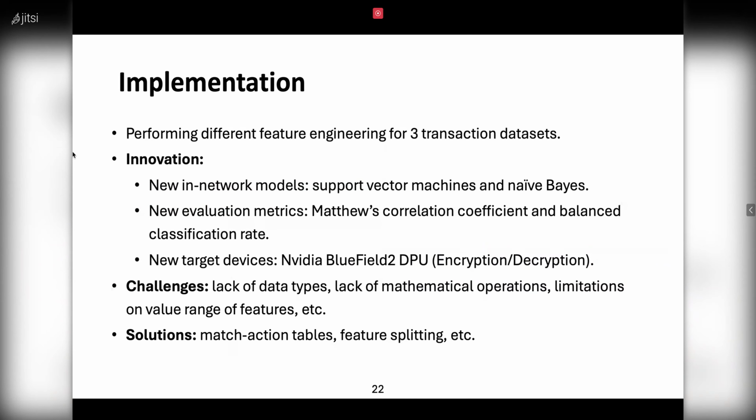So we implement our solution using three different transaction data sets. The innovation here, aside from the previous use cases, is that we use new enablement models. For example, we support SVM and naive Bayes this time. And we also introduce new evaluation metrics.